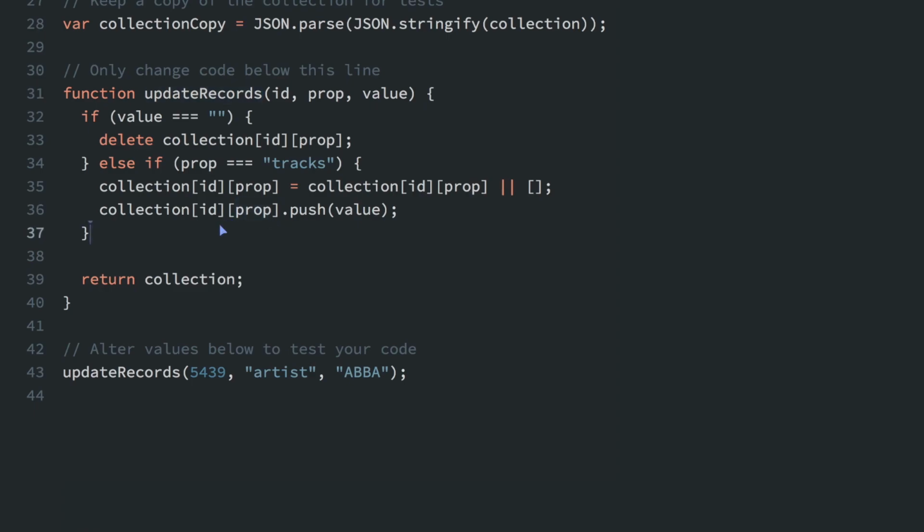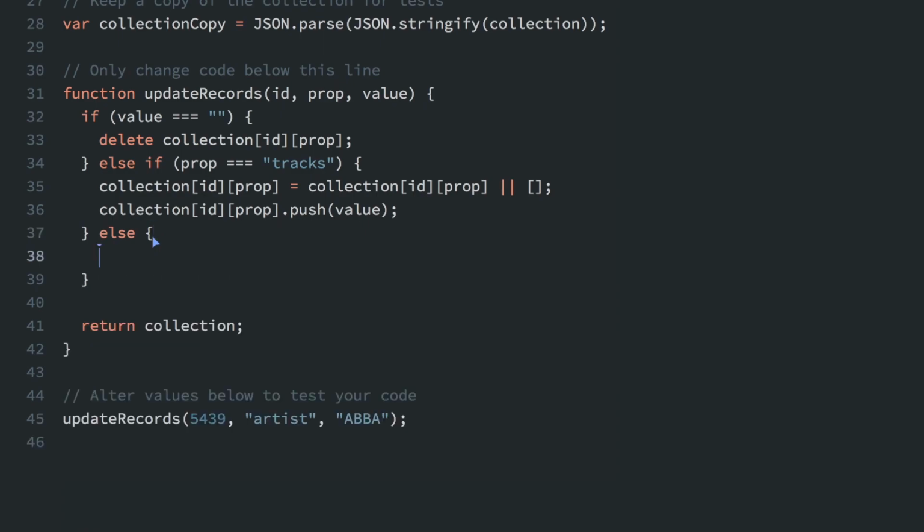Okay, there's only one last condition, which is the default condition, else. So if the value isn't blank and the property isn't tracks, then we just set the property to equal the value, just like this. collection ID prop equals value.